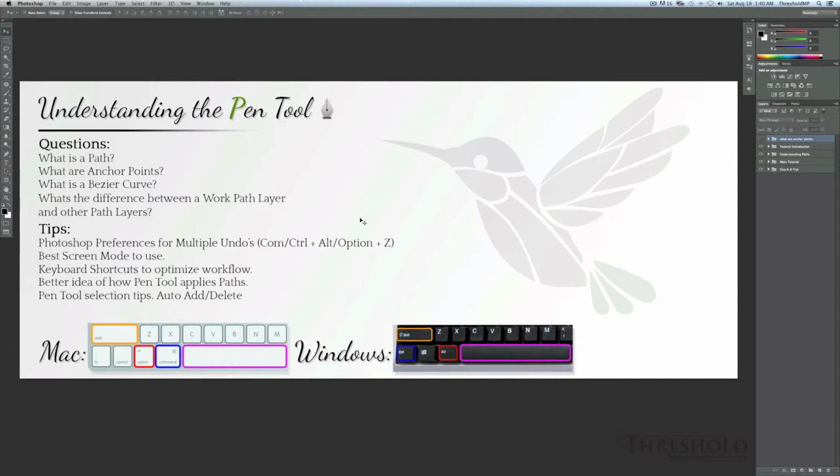First and foremost, I would like to say that I'm going to try to be as brief as possible and get to the point, but I do believe there is some preliminary information for new people that they need to understand to grasp the concept of the pen tool. So let's go ahead and get started.